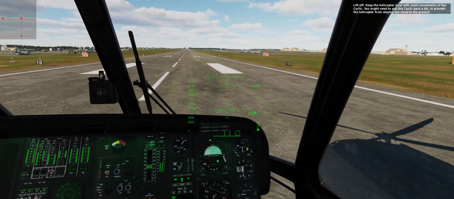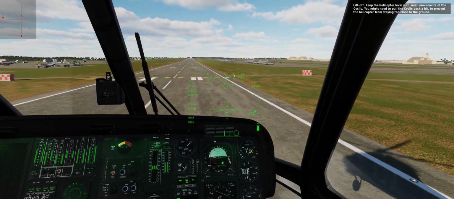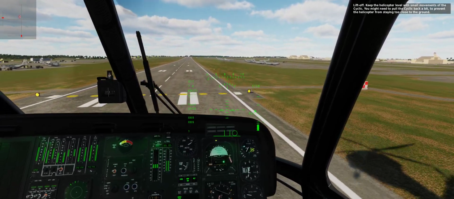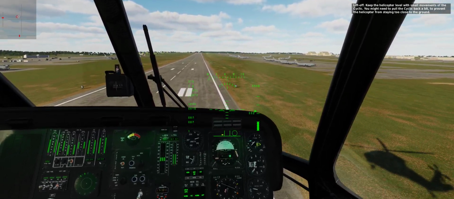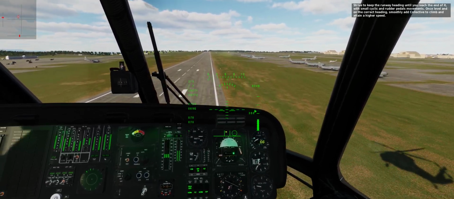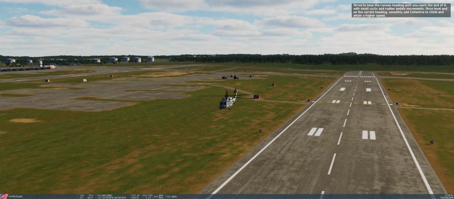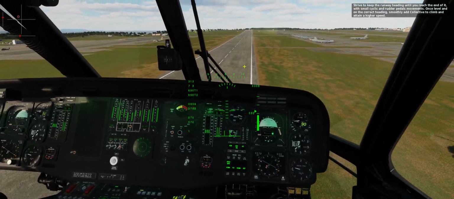Liftoff. Keep the helicopter level with small movements of the cyclic. You might need to pull the cyclic back a bit, to prevent the helicopter from staying too close to the ground. Strive to keep the runway heading until you reach the end of it, with small cyclic and rudder pedals movements. Once leveled, smoothly add collective to climb and attain a higher speed.